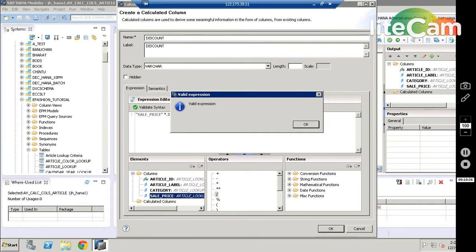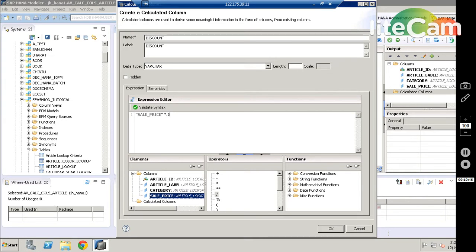Click on validate syntax, so that it displays whether the syntax is valid or not. My expression is valid. You have to do all this in the expression editor. Just click on OK.